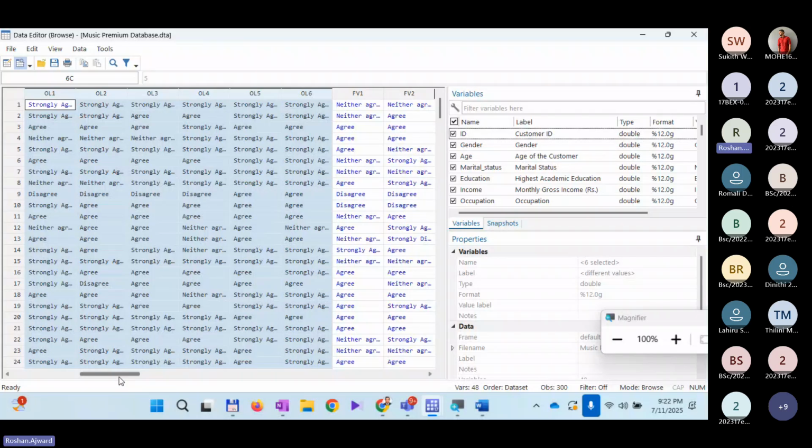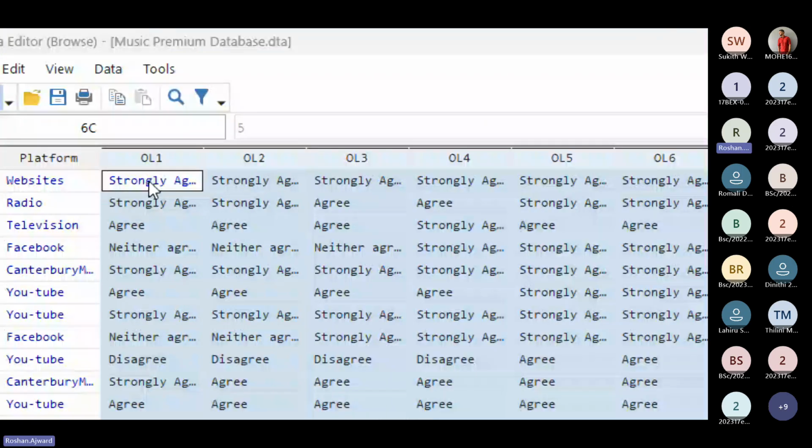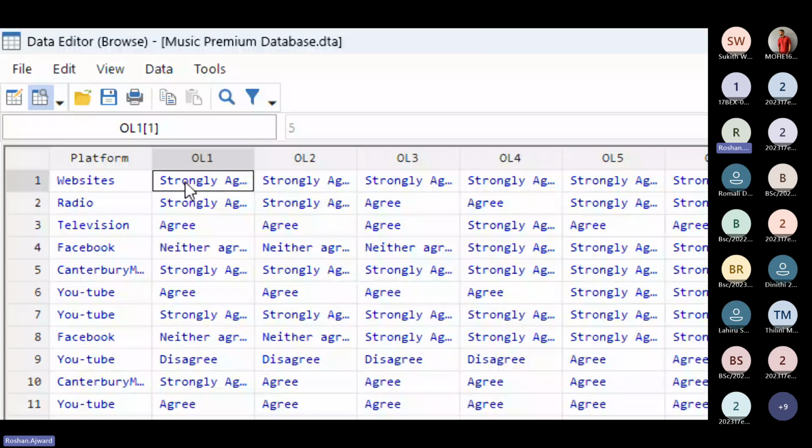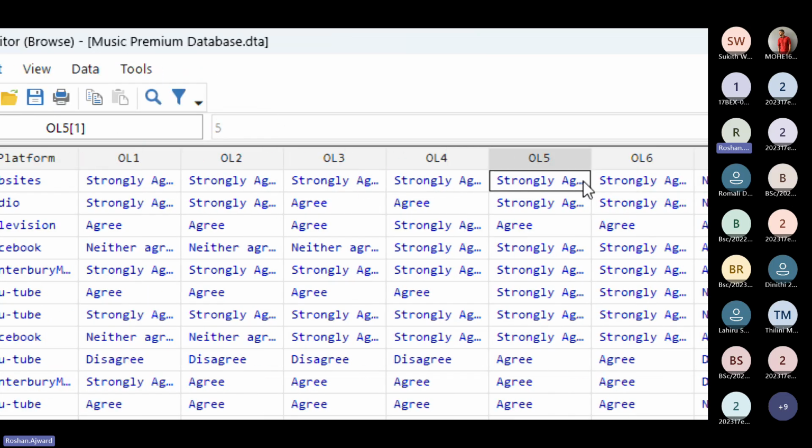So you can see OL1. This is the first employee who has responded. OL1, OL2, OL3, like this. Although there's a value label, the actual value is 5 here. OL2, the actual value is 5. OL3, 5. OL4, 5. Consistently, they have replied to OL1 to OL6, all are 5.